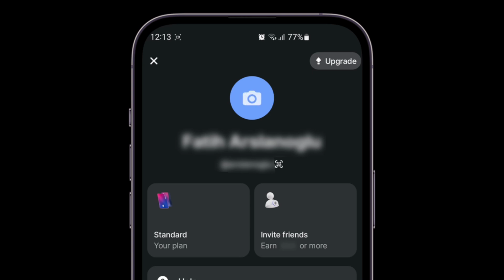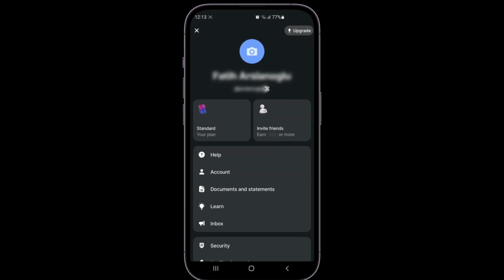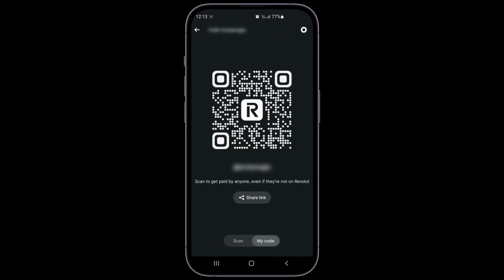Inside the profile menu, look for a small QR code icon positioned beneath your username. Simply click on this QR code icon, and your Revolut QR code will appear on the screen. This QR code can now be scanned by others to send payments directly to you. Whether you're sharing your code for personal or business purposes, this feature makes receiving payments quick and easy.